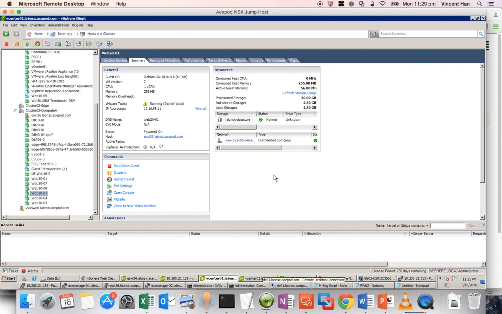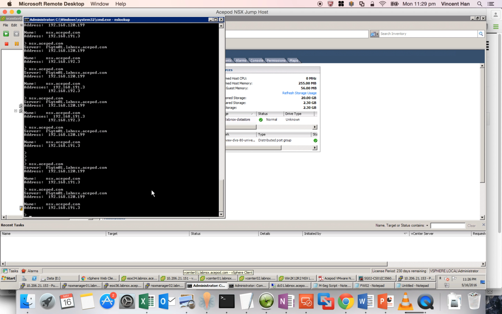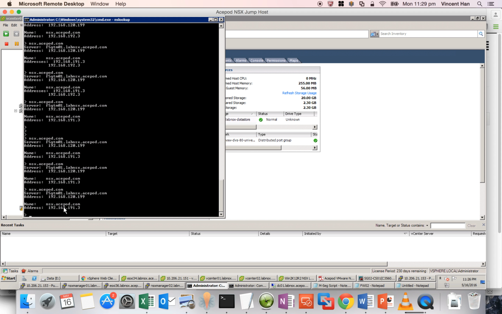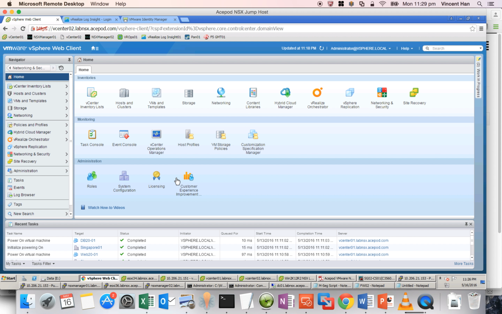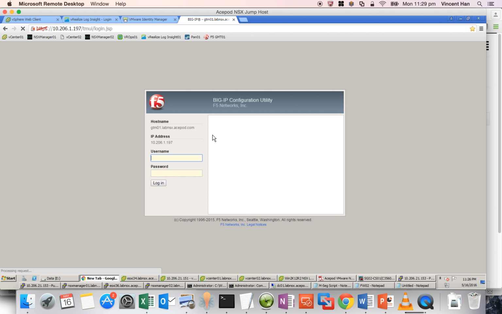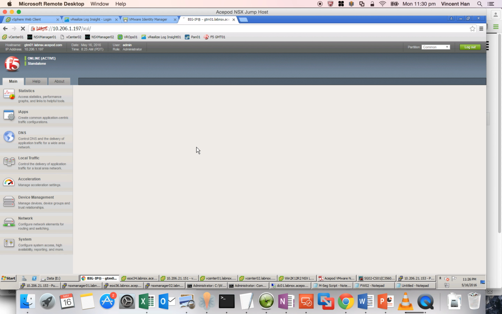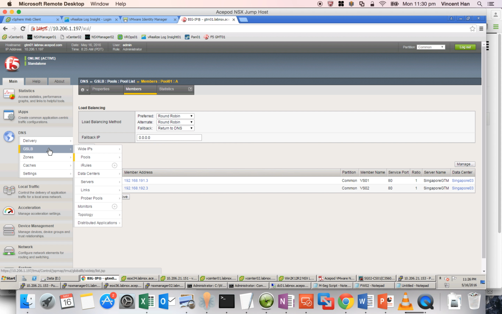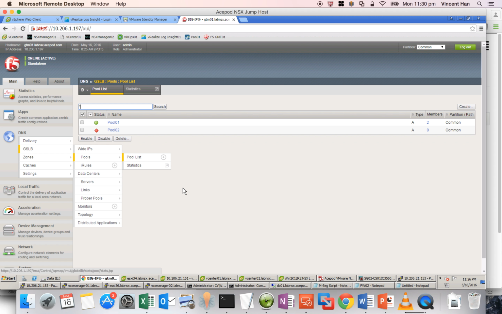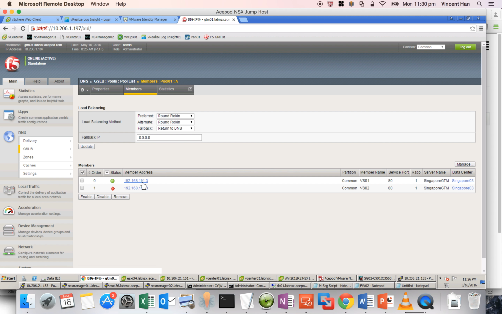Let me go back to the jump host again, and I'm going to show you the DNS resolve. Querying nsx.aspot.com is showing 192.168.191.3. If I log into my F5 GTM, under the GSLB pools, under pool 1, you can see it's green, which is active, and it gives the response of 192.168.191.3.